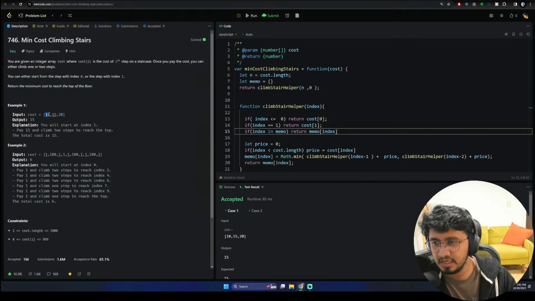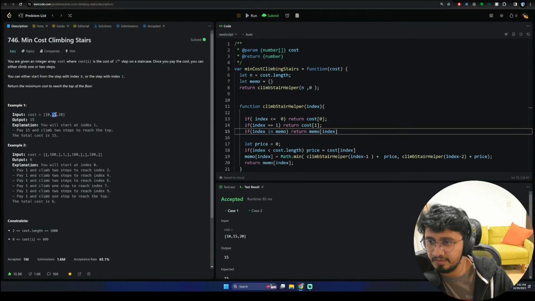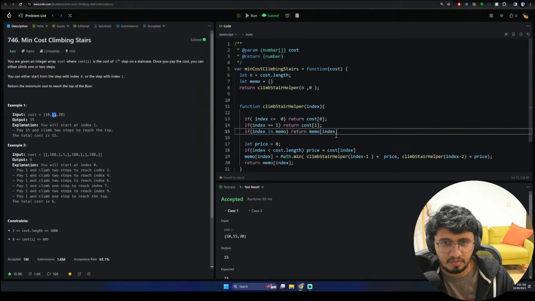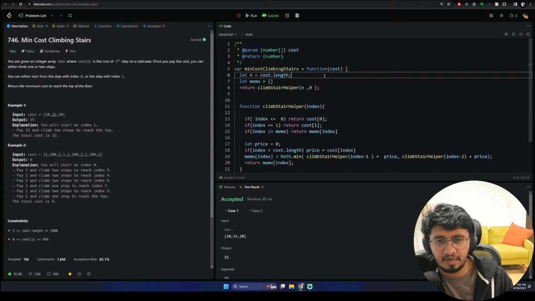see, if I go here, I can climb two stairs from here, right? I can take 15 and then go here, or I can take 10 and 20 and go there, or from 15 I can take two steps. That should do it, right? My intuition is saying that we'll need an array of n plus 1.